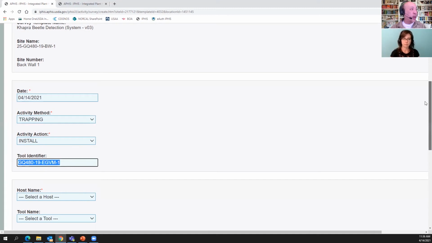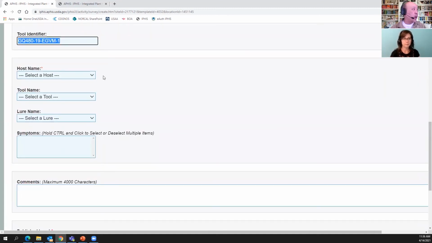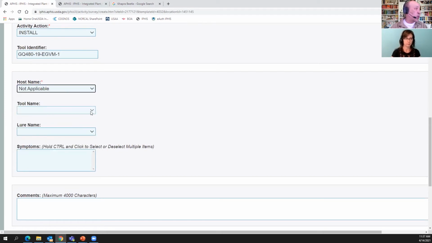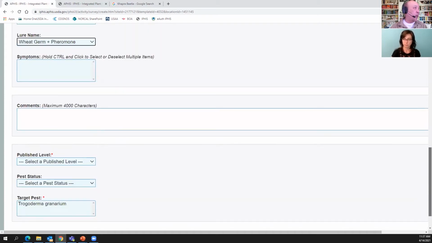Once you've done that, you're going to fill in the rest of this by choosing what the host is. For Capra Beetle, it's going to be not applicable because we're placing it on the wall, and it's the trap that's actually the host itself. The tool is going to be the Capra Beetle wall mount trap, and then the lure name is going to be the wheat germ pheromone. And if there are any other symptoms that may apply, if they show up here, make sure that you actually click on it. And I'm going to demonstrate that here in just a second and why you have to do it.